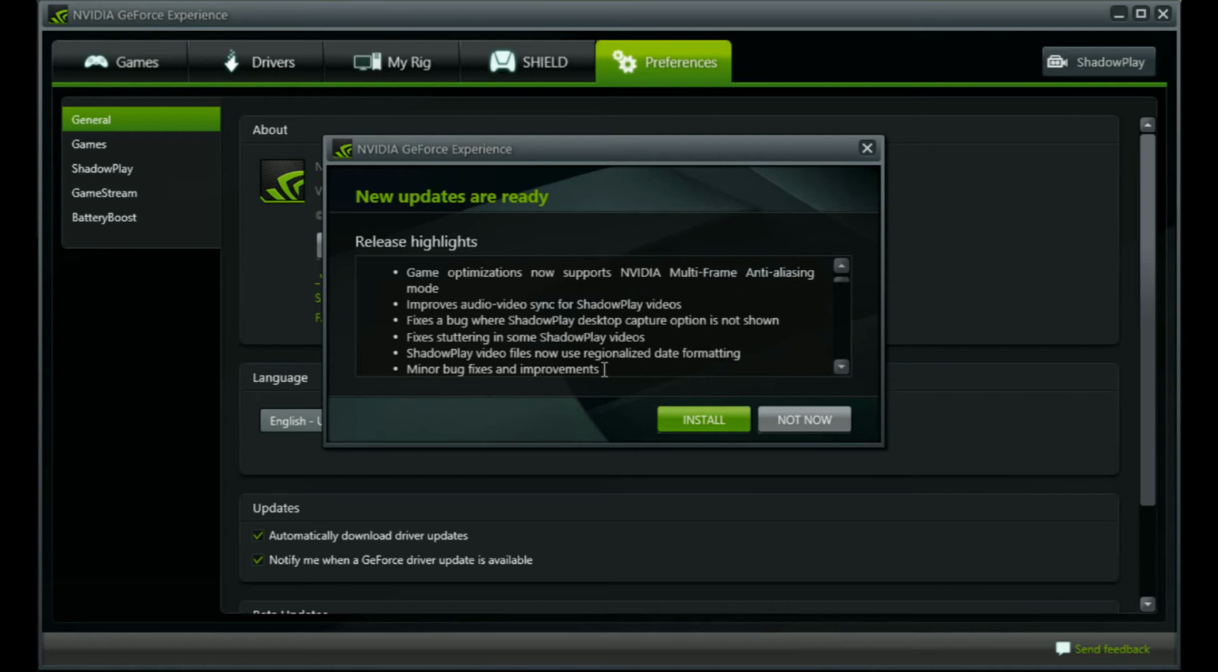And also, just some other minor bug improvements and fixes along with ShadowPlay. It will now use regionalized date formatting, so it will be able to tell exactly where the video was recorded, which region of the world, and stuff like that. So that's about it, guys.